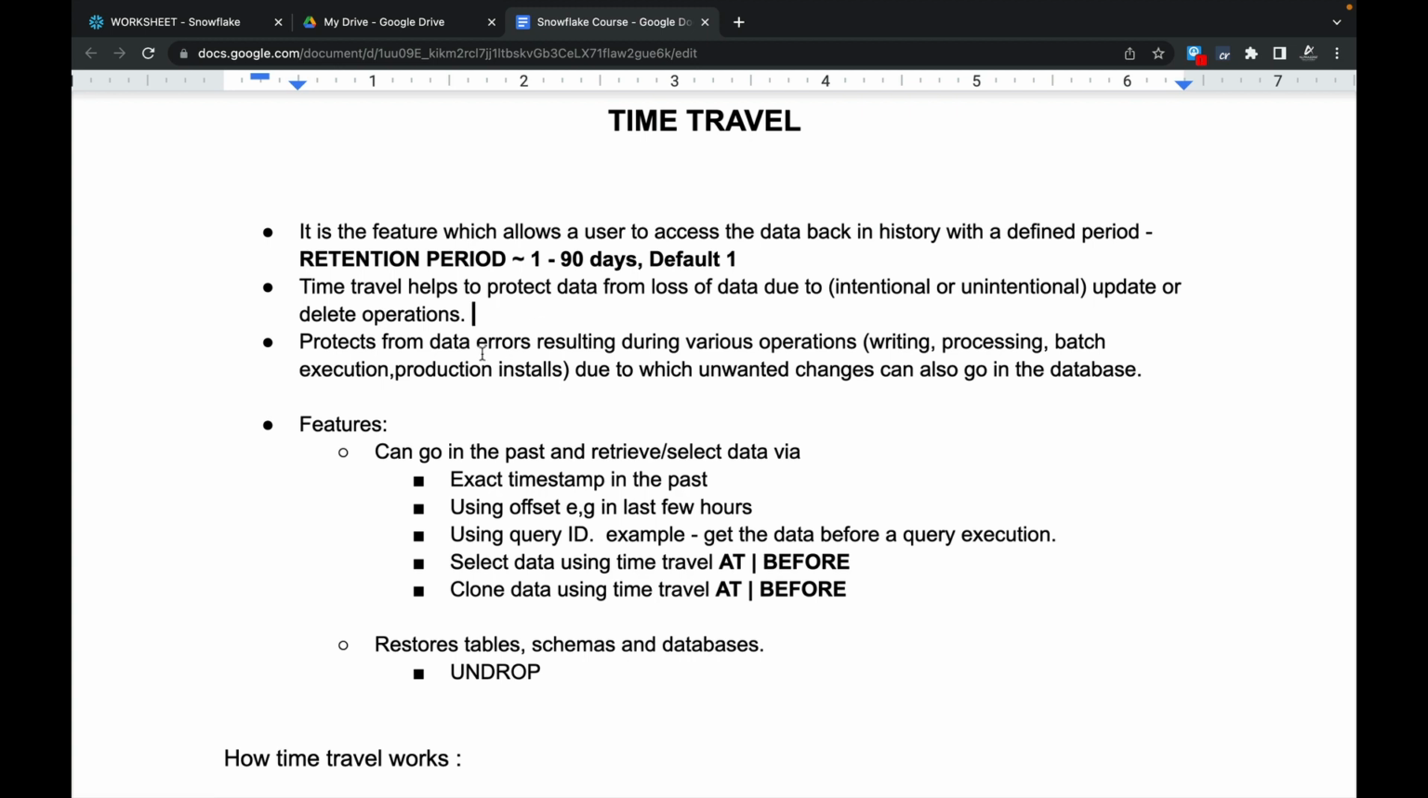Time travel is also used to protect the data from data errors resulting in the normal batch process. Suppose some batch process is happening and the data systematically got corrupted. So we have the option of time travel to retrieve the data set.